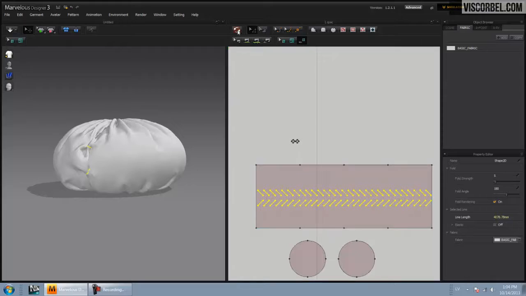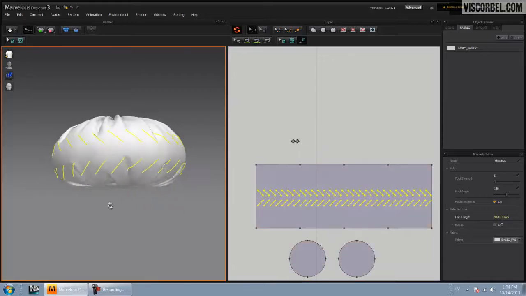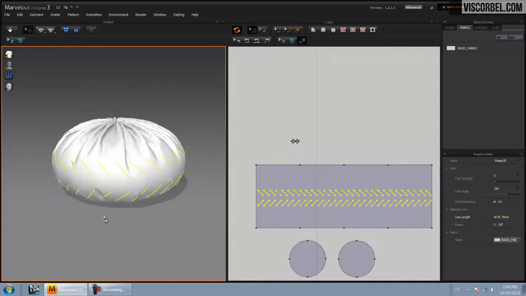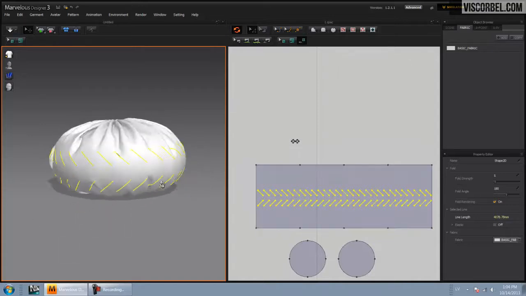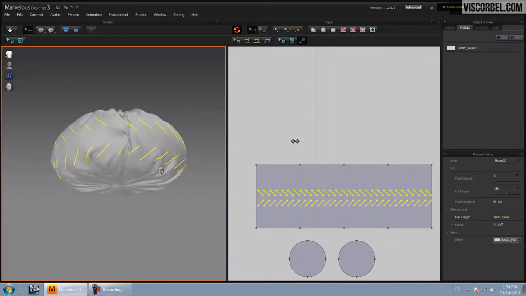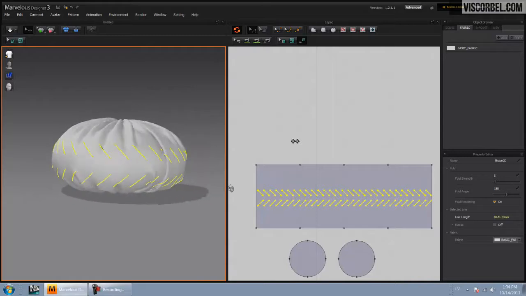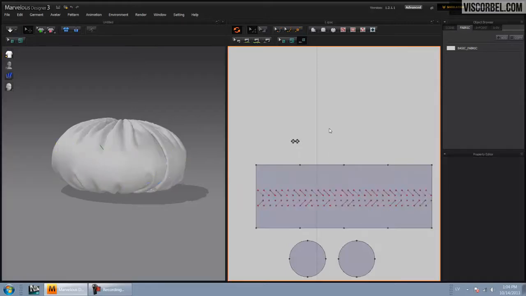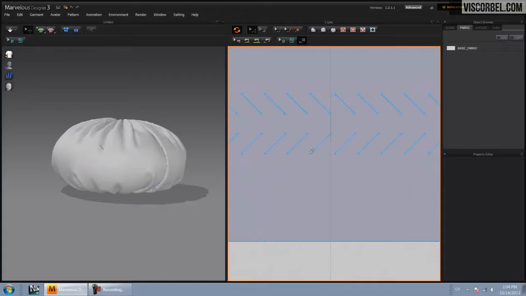Okay, that's about right. Close enough, I think. And let's check if everything's okay. Looks good. And before we run the simulation, we need to increase the height of this pattern. Since we're sewing these parts together, it loses some of its area.